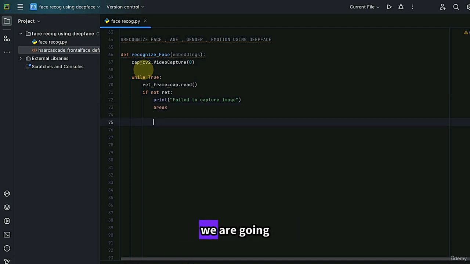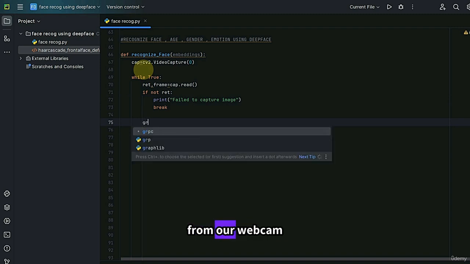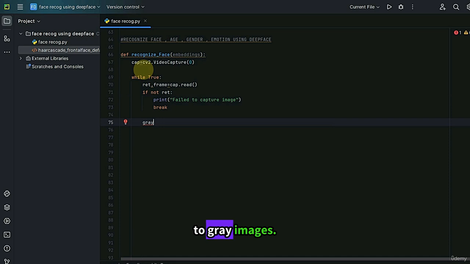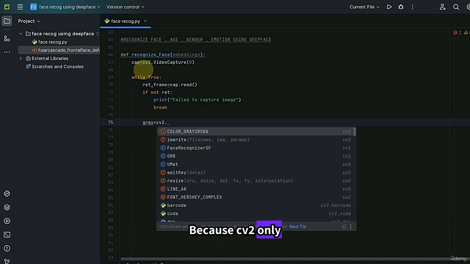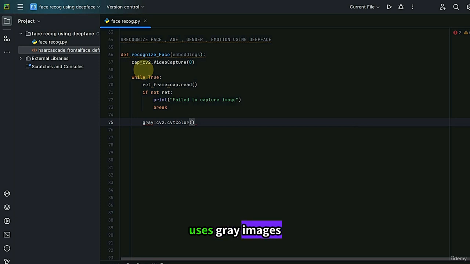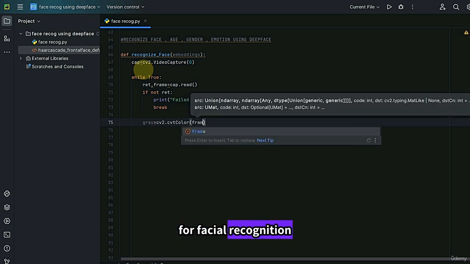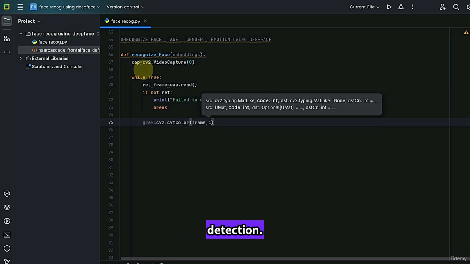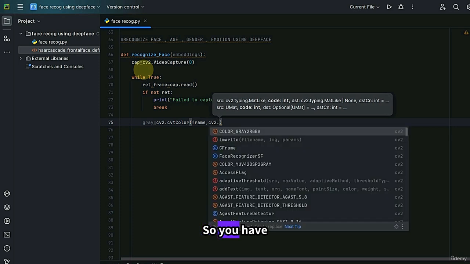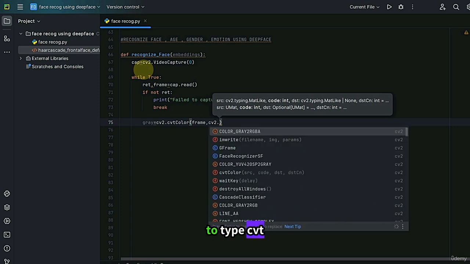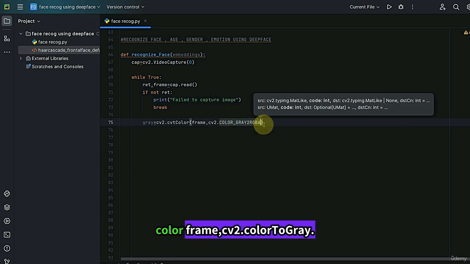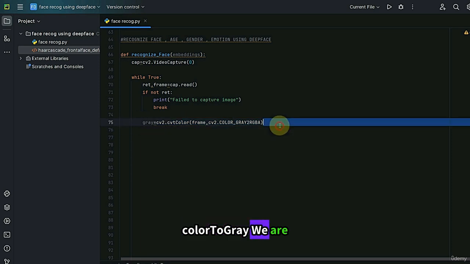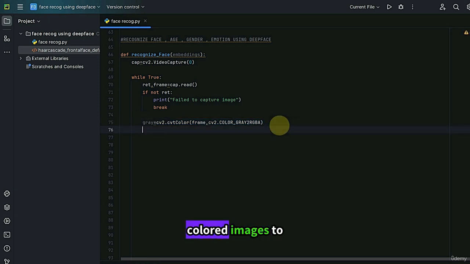After that, we are going to convert the colored image captured from our webcam to a gray image, because CV2 only uses gray images for facial recognition along with facial detection. So you have to type cv2.cvtColor(frame, cv2.COLOR_BGR2GRAY). We are going to convert colored images to gray.